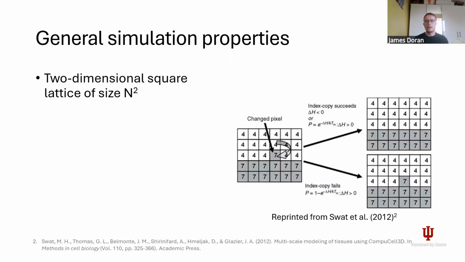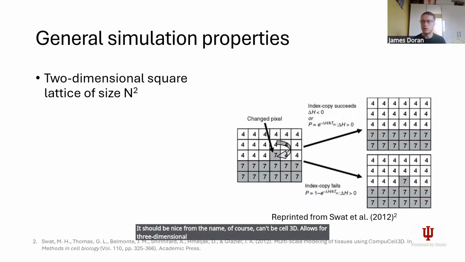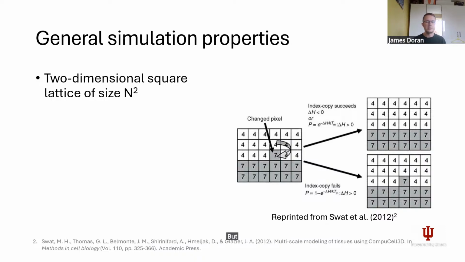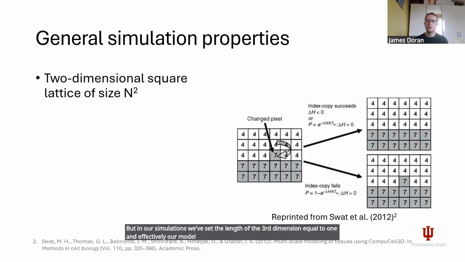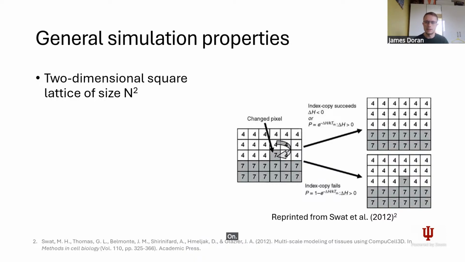It should be noted from the name, of course, CompuCell 3D allows for 3-dimensional modeling of biological phenomena, but in our simulations, we've set the length of the third dimension equal to 1, and effectively our model is a 2-dimensional model on a square lattice of size n squared, where n in this case was 500. So our 500 by 500 lattice represents the 2 millimeter by 2 millimeter cross-section of lung tissue.